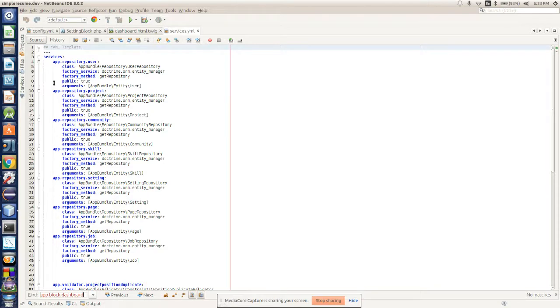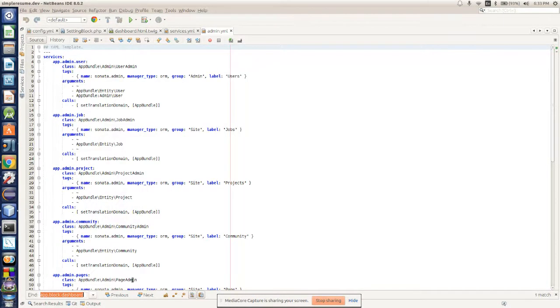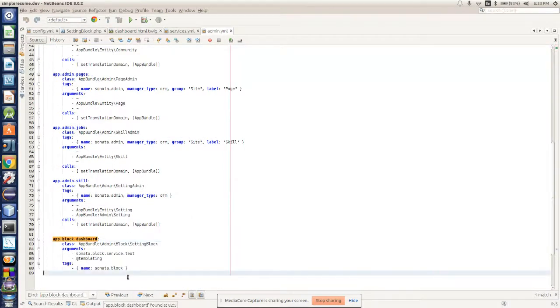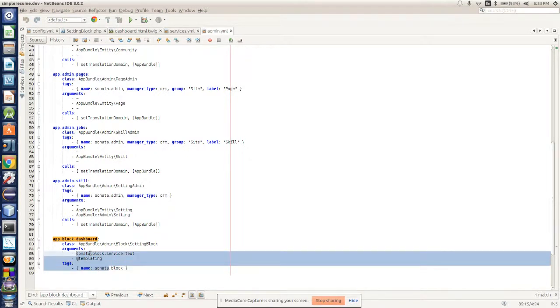It might be an admin, honestly. Yep, it's an admin. And I'll explain that really quick too. So that's where that class is. So it's defined as a service. Those are the arguments, the type, it's a text block. We want to input the templating service in, and that's the tag.